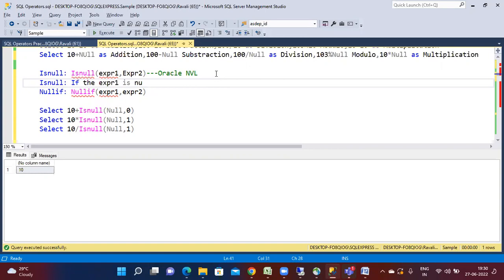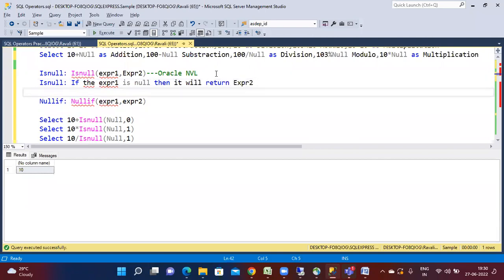Expression 1 is null. Expression. Okay. Else.